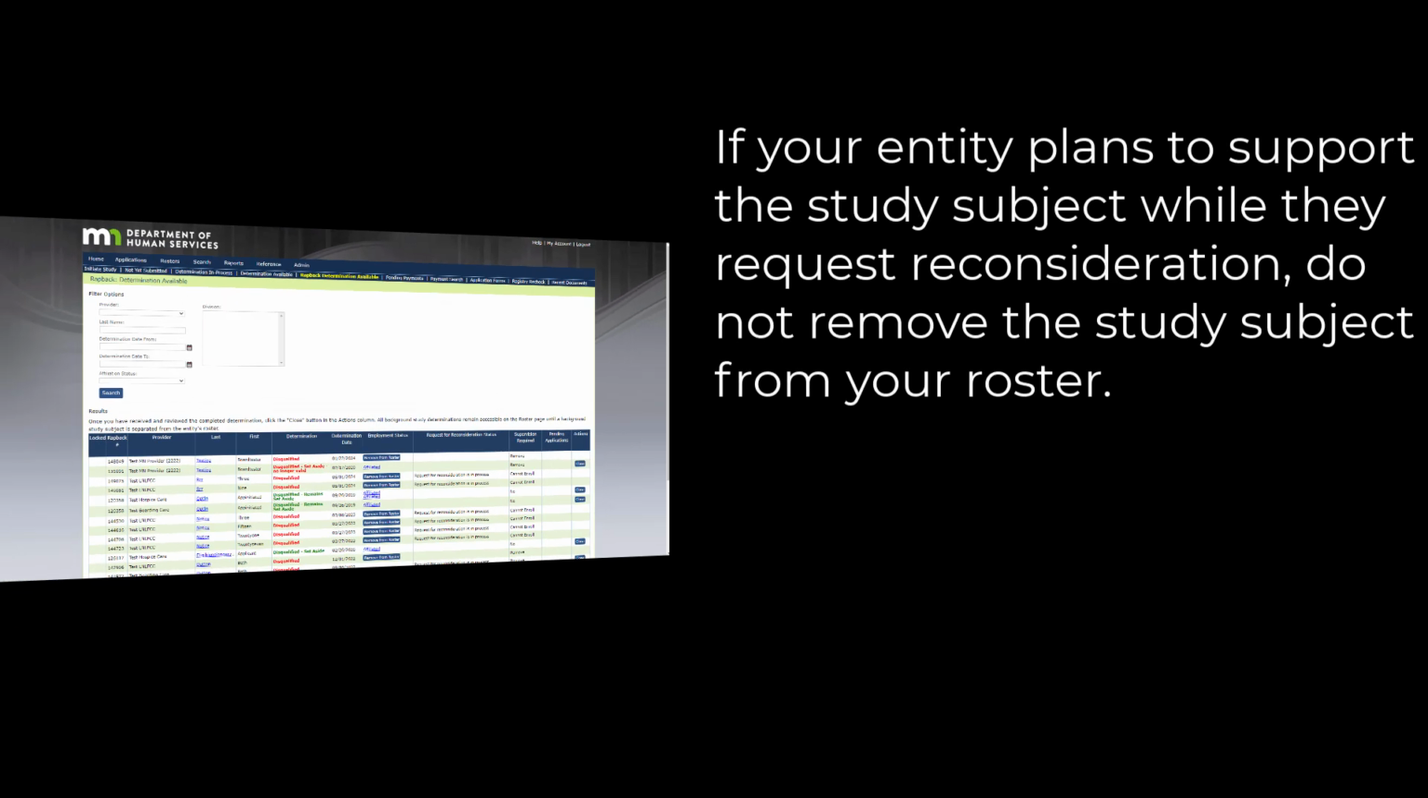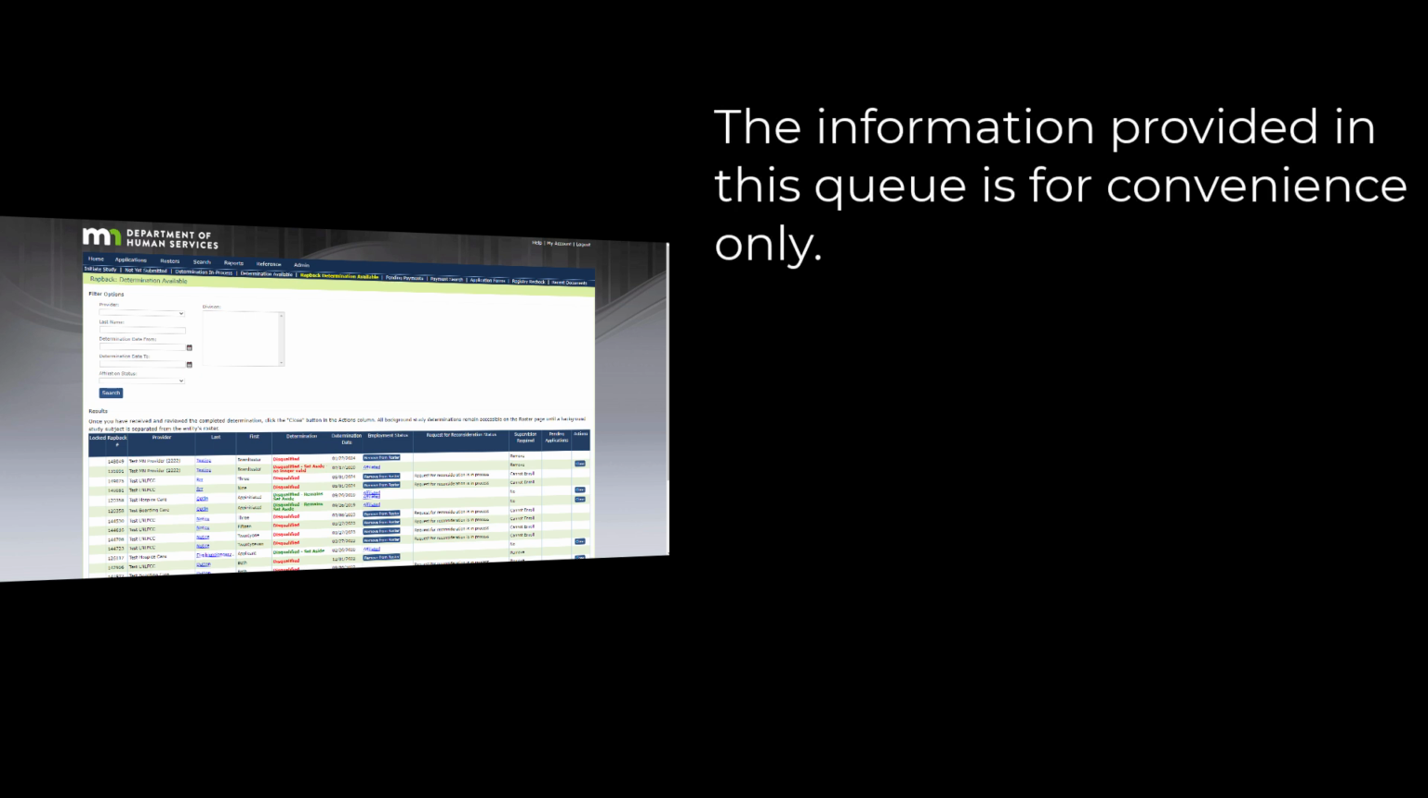The Request for Reconsideration column displays whether a study subject has requested reconsideration of their new disqualification. If your entity plans to support the study subject while they request reconsideration, do not remove the study subject from your roster. The information provided in this queue is for convenience only.